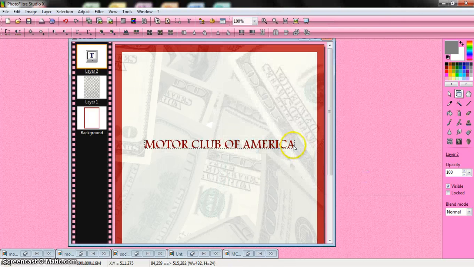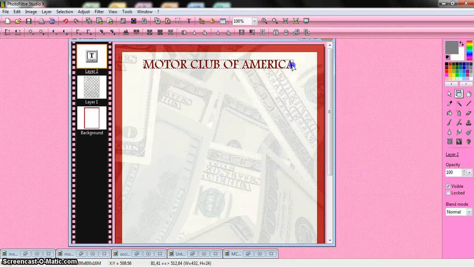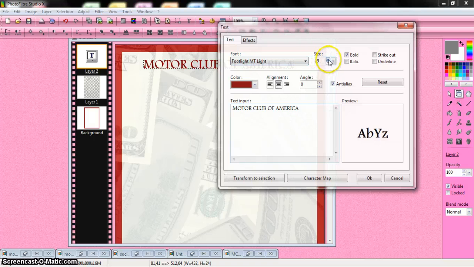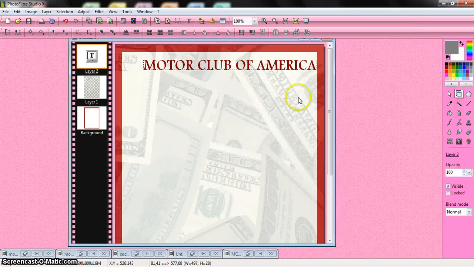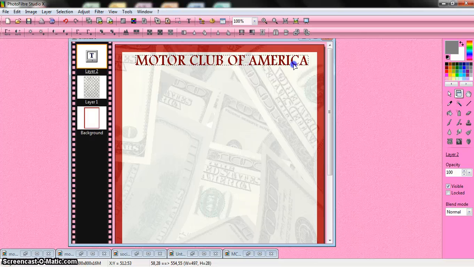So then, okay, we have this Motor Club of America. We're going to make it a little bigger because we want it to fit the screen. Alright, so that's perfect right there. So bam. Look. Alright, so that's your first heading. Motor Club of America. That's the first thing they're going to see on your flyer when they see, oh, okay, this is a good company. What is it? Motor Club of America, guys.